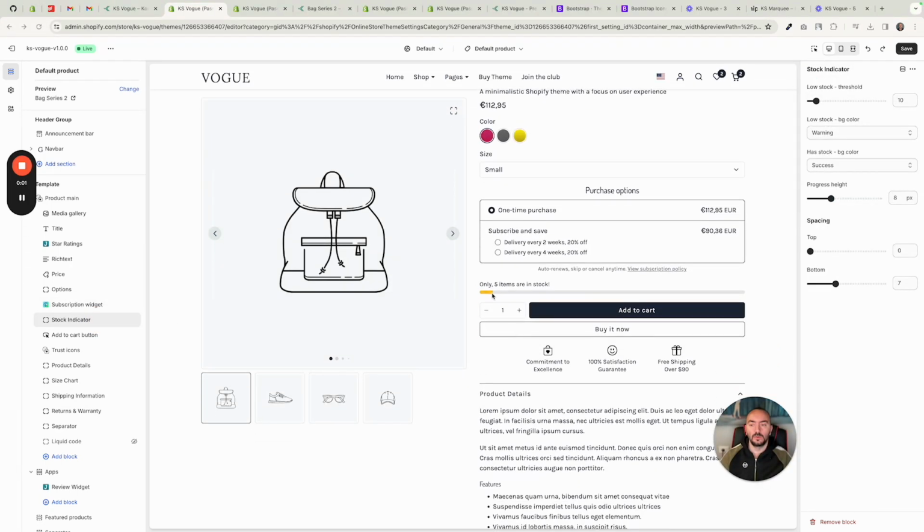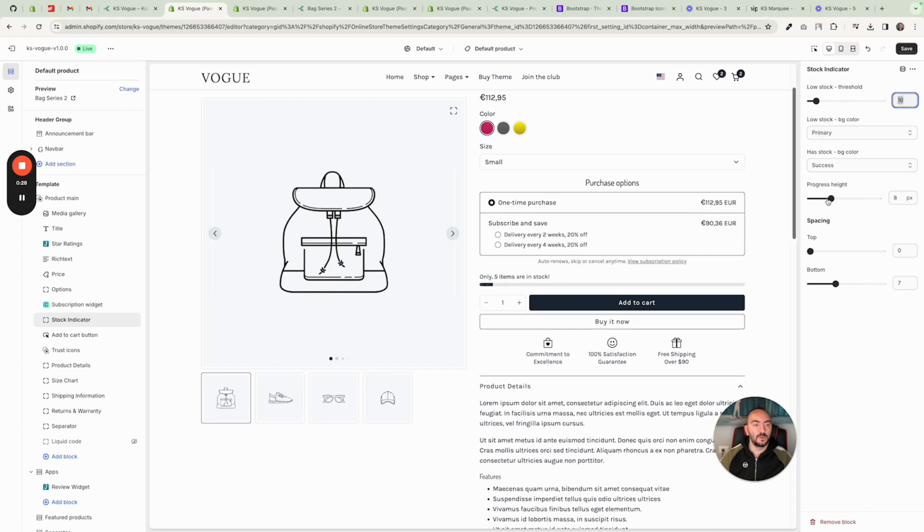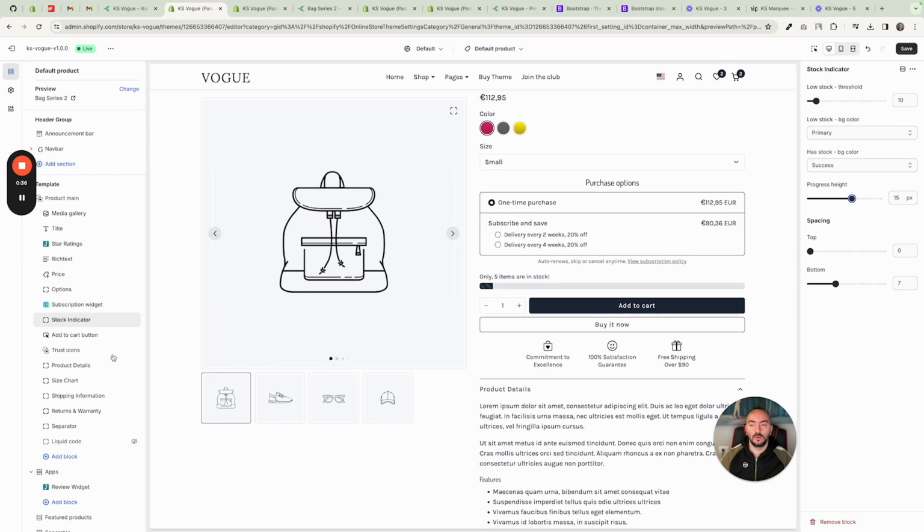The stock indicator is this feature right here that indicates how many items are currently in stock. You can change the threshold for it. Below this number, it will show the items as low stock, and you can change the color for this progress bar here, and the color when the product is in stock after this number here. You can also change the progress height itself and the spacing like the other blocks.